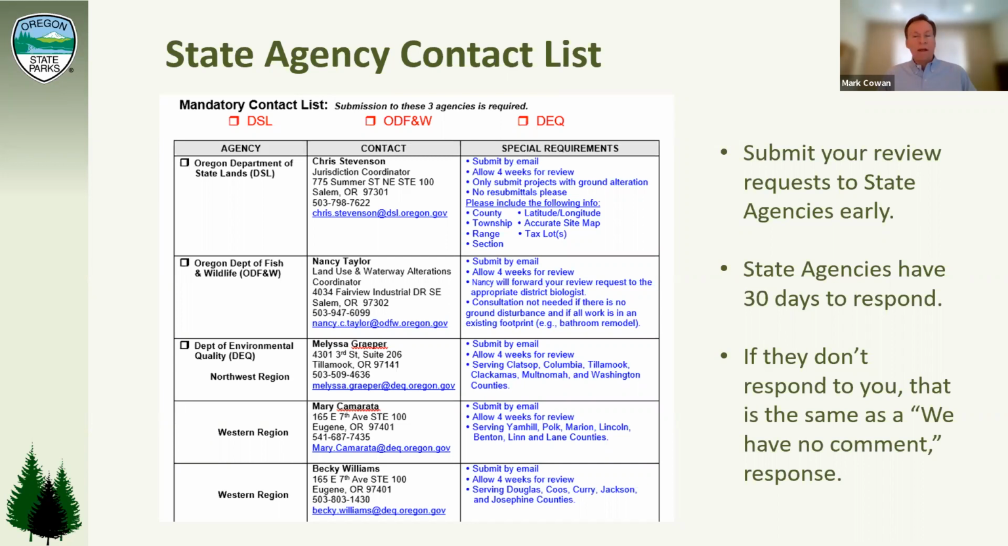Now, they may not respond to you at all. And if that's the case, then either it means that they were hugely backlogged, or they just simply don't have a comment. And by not responding, they're basically saying, we have no comment. Please don't put pressure on these folks. They do the best they can with the work log that they have, and hopefully they'll get back to you when they can. But they are usually buried in work, and they do have a 30-day window to respond, and they'll get to you as soon as they can.